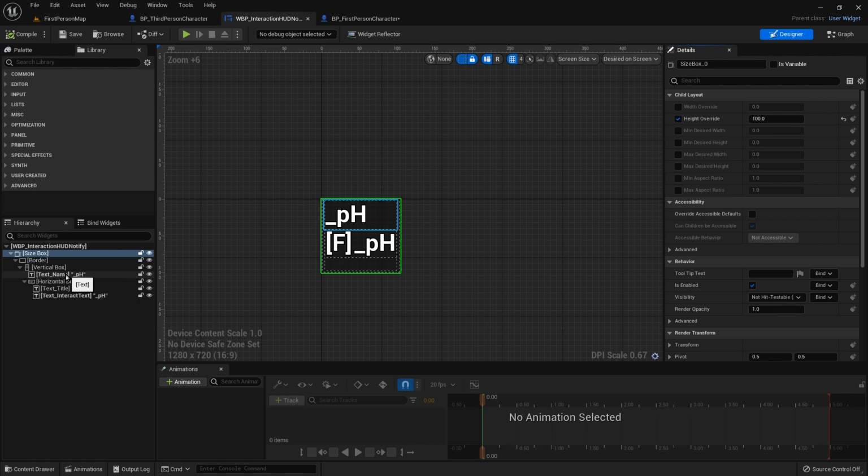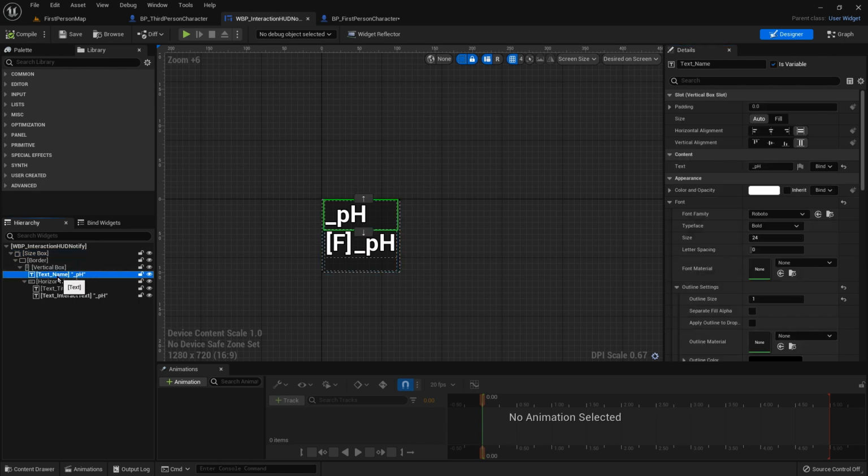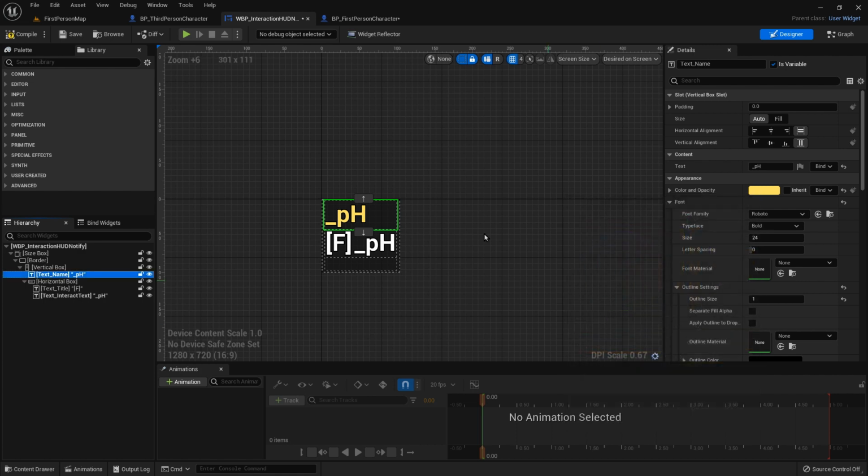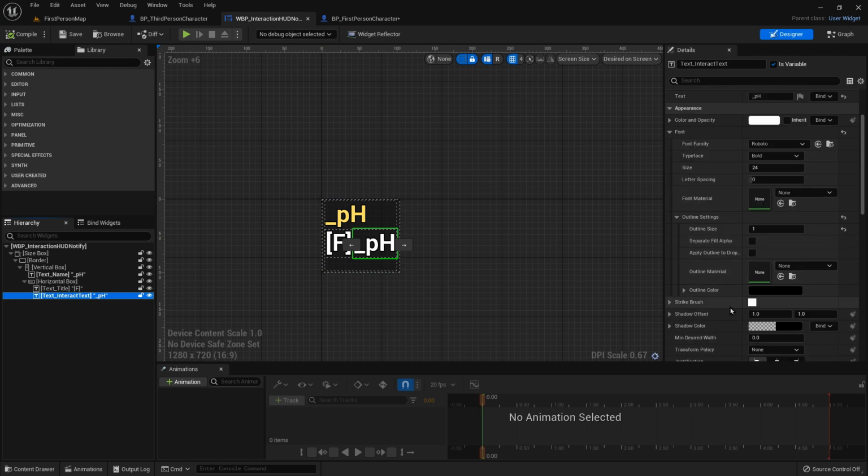Another thing that I think looks really neat is to highlight this text and change the color. I usually like to use a gold because it kind of pops out. You may prefer something else. Compile and save. And then I usually like this text underneath to be a little lighter. So let's go to color and opacity.